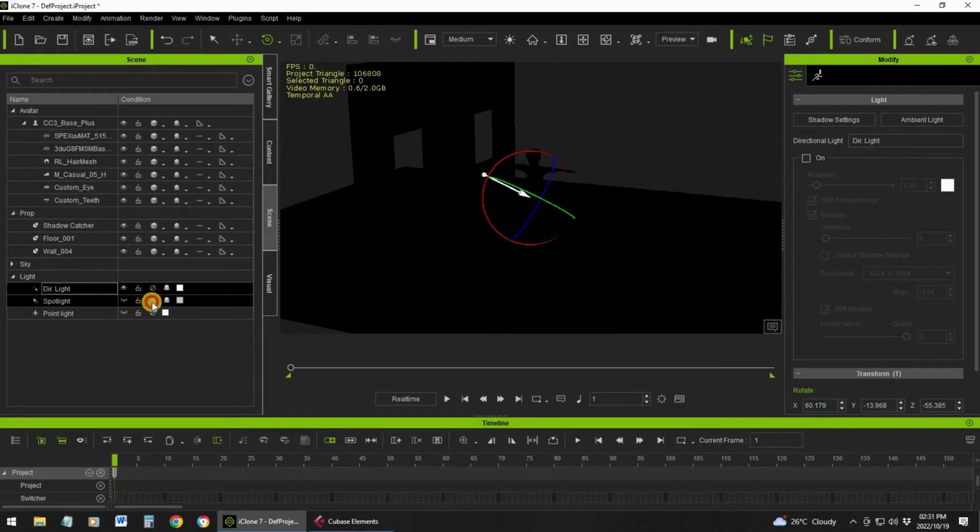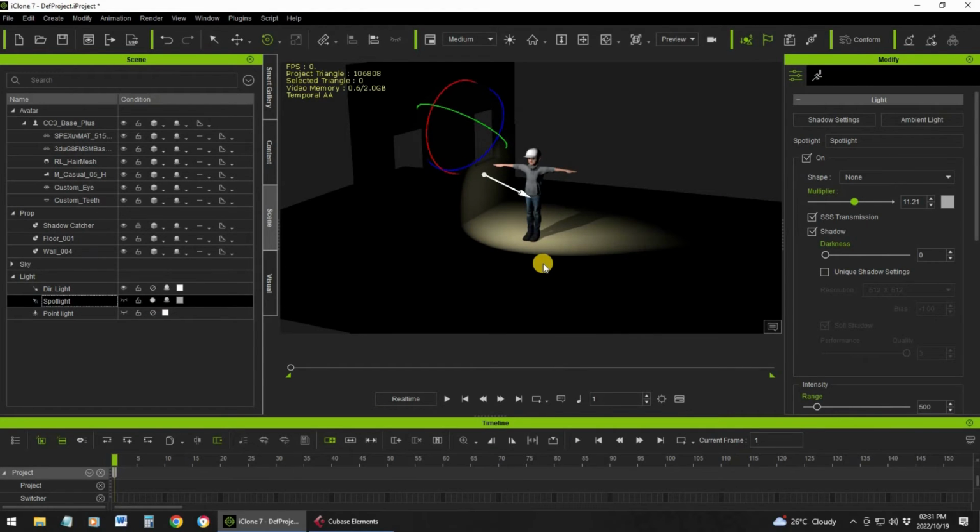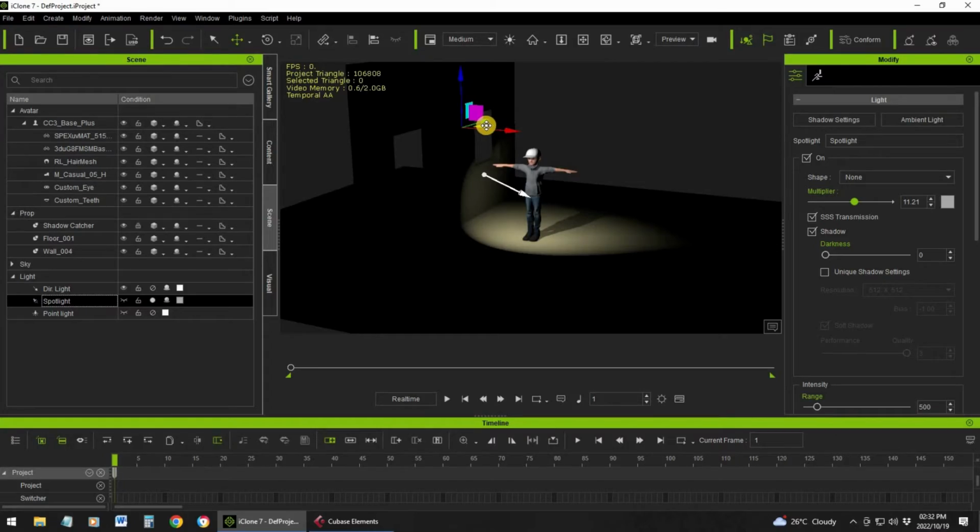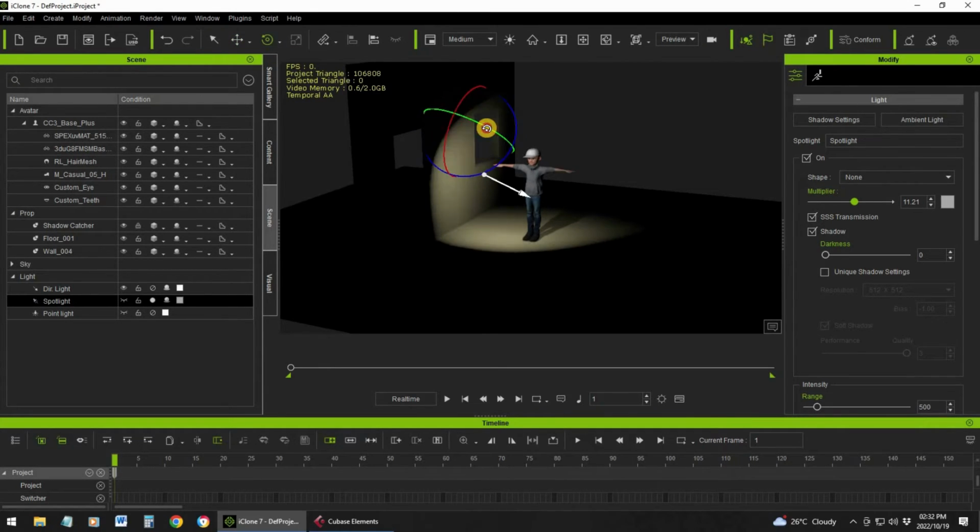Then the next one is spotlight. So let me take this one off. And this is a spotlight. Spotlight is nice to create, what can I say, concert lights. If you have a lamp in your bedroom or lights in your room, you can use spotlights. Spotlights you can actually move around, so we can basically move it around. You can also rotate it, and it will also create a shadow. That is very important.